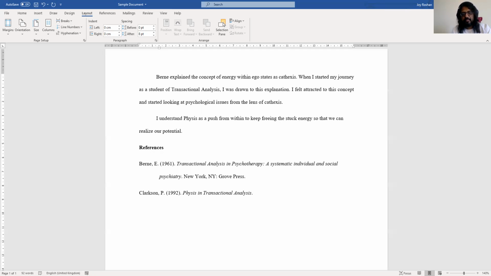Then a space. Then I type the name of the journal, Transactional Analysis Journal. Then again a period and a space.